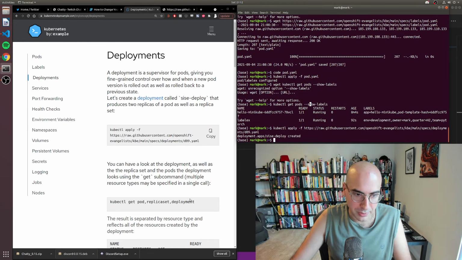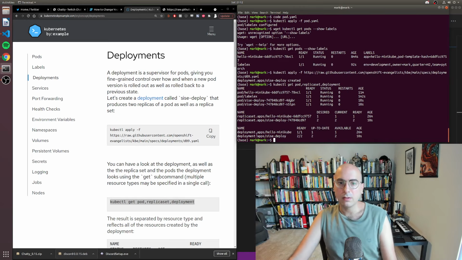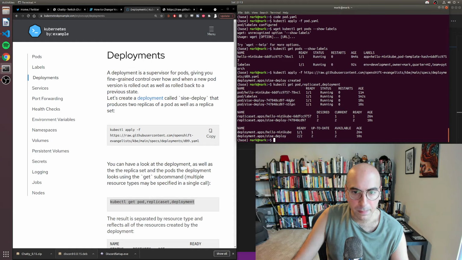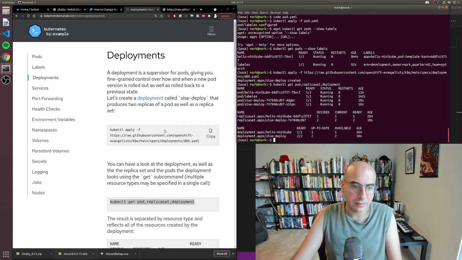So we have size deploy that was created, and we can look at the deployment as well as the replica set using the get sub command. So if I say paste, so where is it? So yeah, we have this replica set dot apps with hello minikube, replica sets app size deploy. How do I clean everything? Sorry.